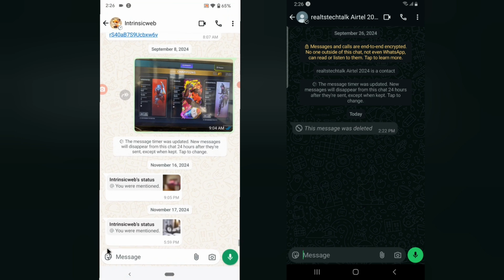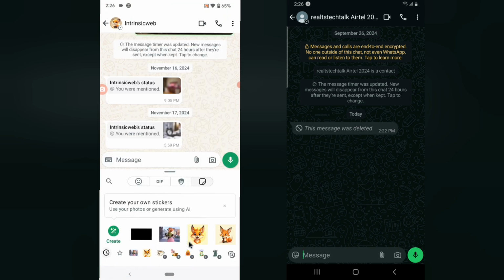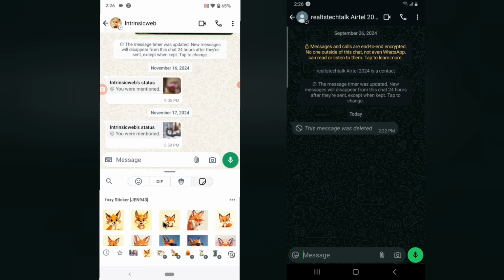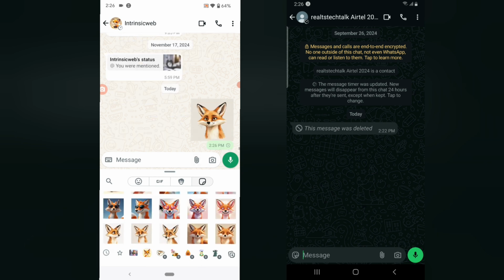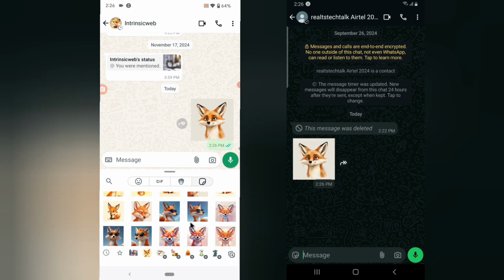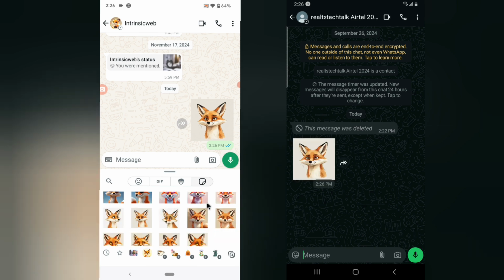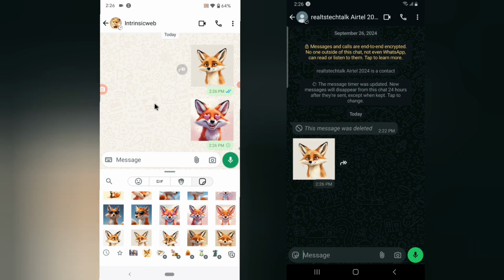Now if you already have your WhatsApp sticker created, click on the sticker icon. Just note that this is my WhatsApp sticker pack, and all of these stickers I can click on to react to anyone that I want. So if I decide to share this sticker pack with my friends, I can actually do that.